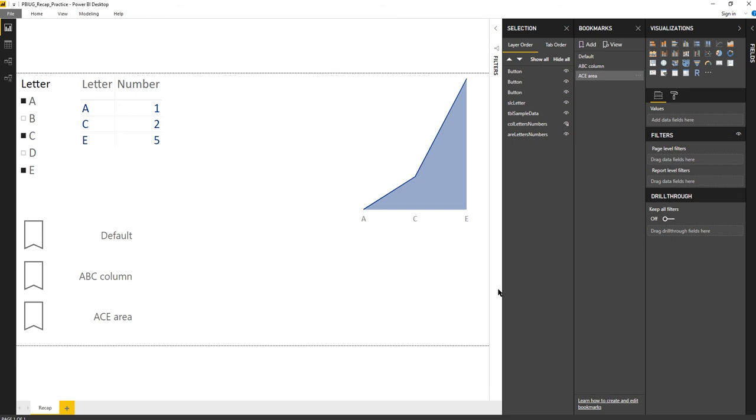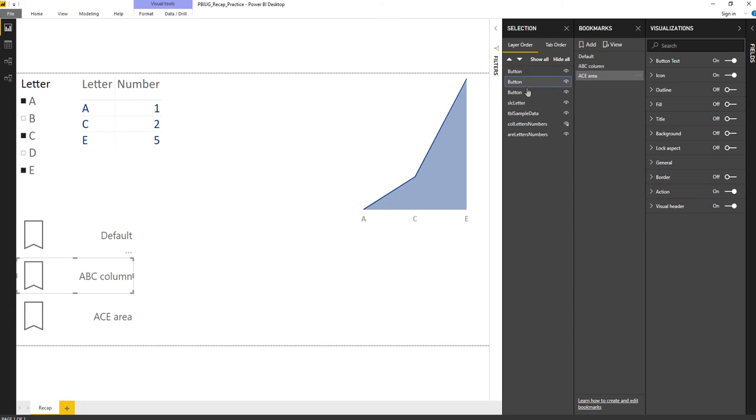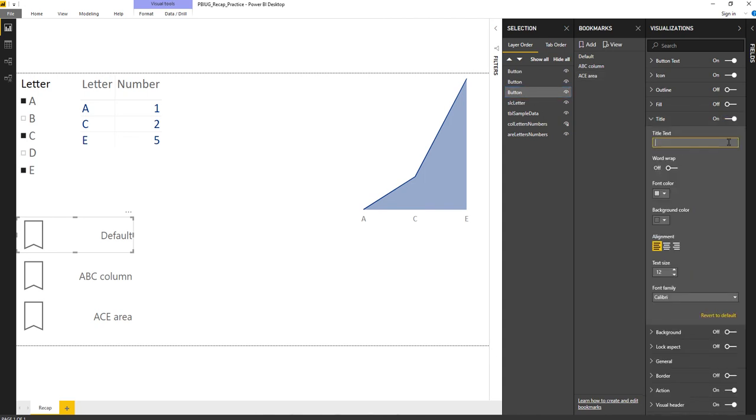You can also see that every time I add an element to the canvas, it shows up in the selection pane. We now have one of these buttons for each of the ones we've added. You'll see that they all have the same name, which makes it a bit hard to be organized about it once you have a lot of elements on screen. So let's give them descriptive names. This one's the default button. This one's the ABC column.